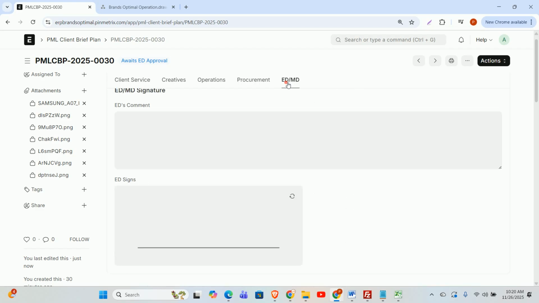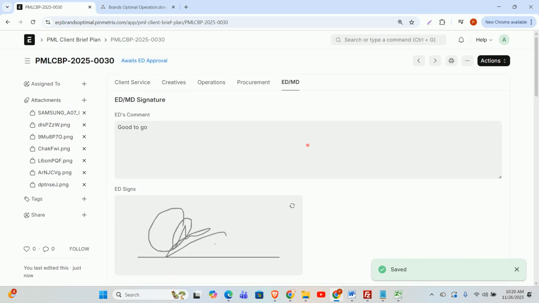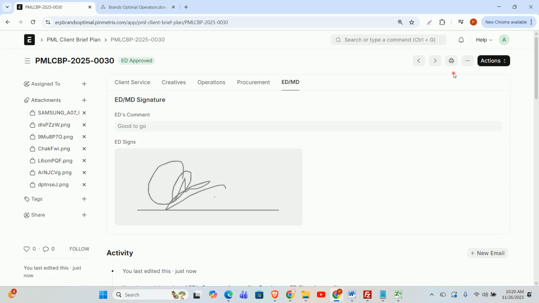So the ED makes a comment on it, good to go. Let me just say good to go. Then the ED makes a signature on it, his or her signature, for example. Then we save this. So after saving this, what's the next thing? It needs to indicate that it has been approved. Approve. Now this has been approved.